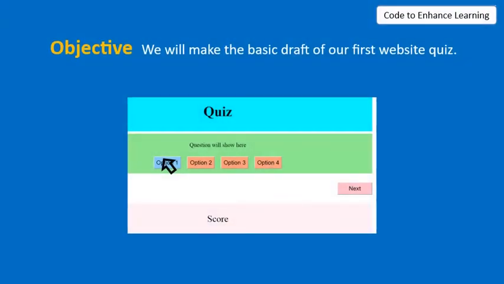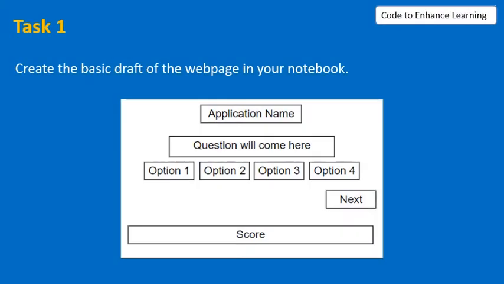So today we will try to make the basic design of our quiz app. So let's dive right into our 8th lesson. So what I want you to do is now pause the video right here and make a basic draft of the web application for the quiz in your notebook shown in the image. Go ahead. Now that you are done with it, let's move on with the quiz section.